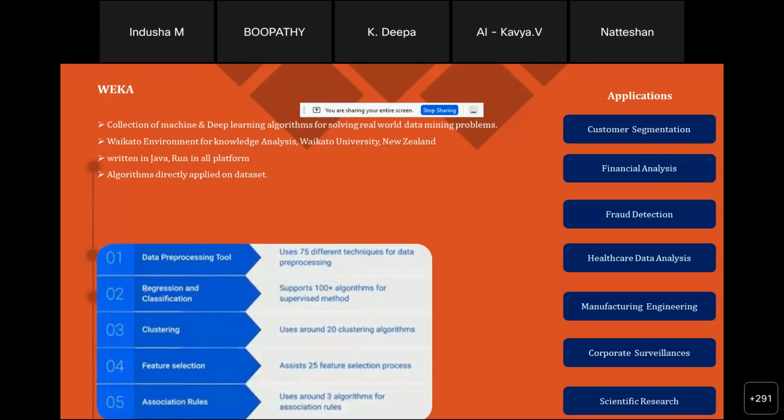It uses 75 different techniques for data pre-processing. Nowadays, data pre-processing means we have to find null values, use attribute selection, and replace values, filling in the attributes with values. But the Weka tool supports 75 different techniques for data pre-processing.